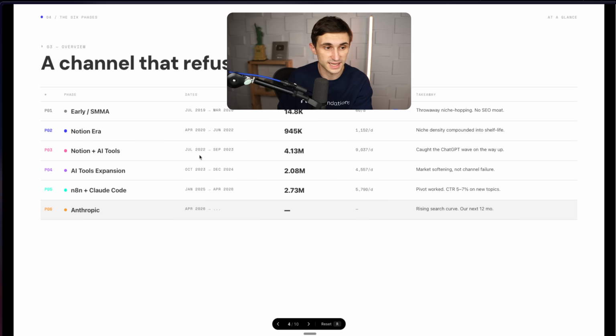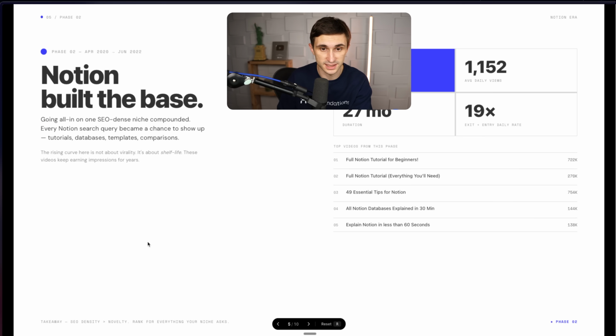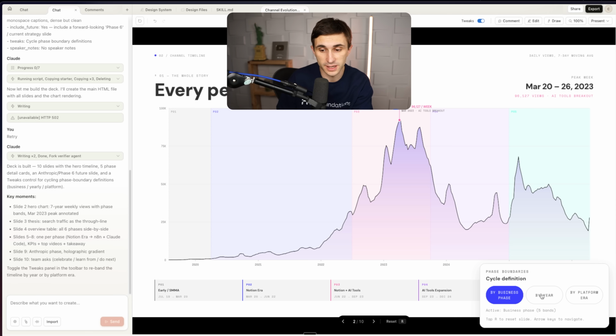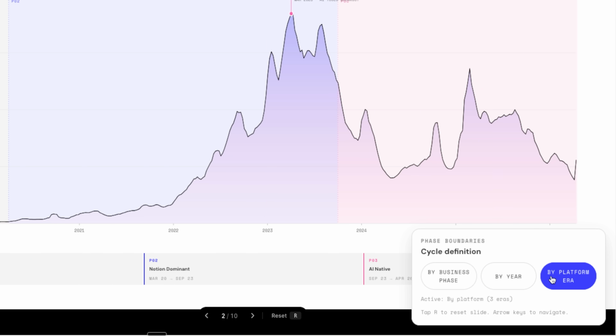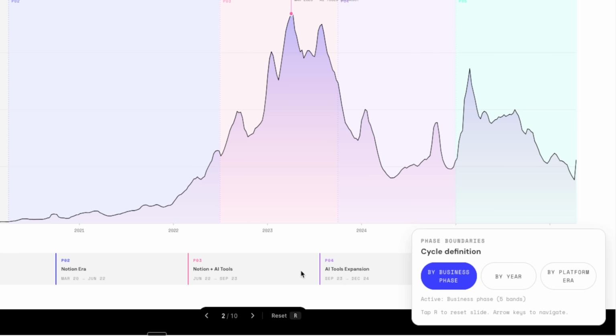And it has all of these stats here laid out in different, unique, interesting ways, all the while keeping my brand design intact. And as you can see here, the phase boundaries are referring to this page here. So I can actually change the look and feel of it by platform era if I want to. I could go by business phase. So these switchers and controls make it super interactive.